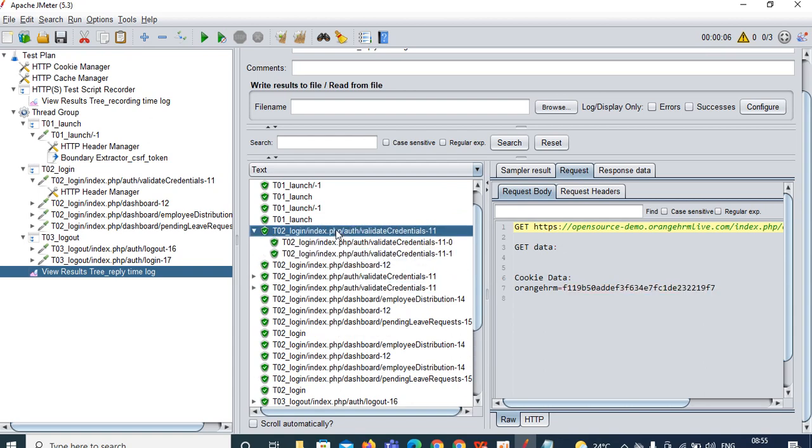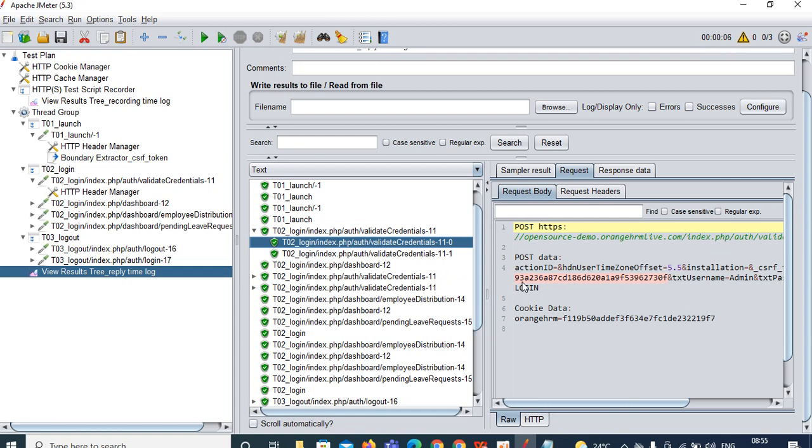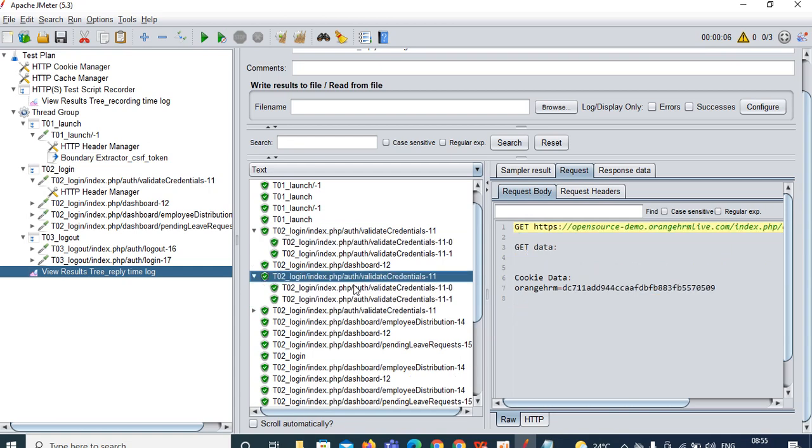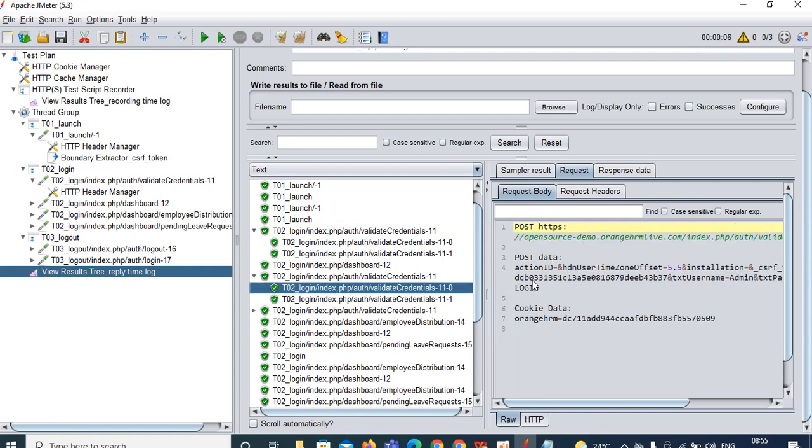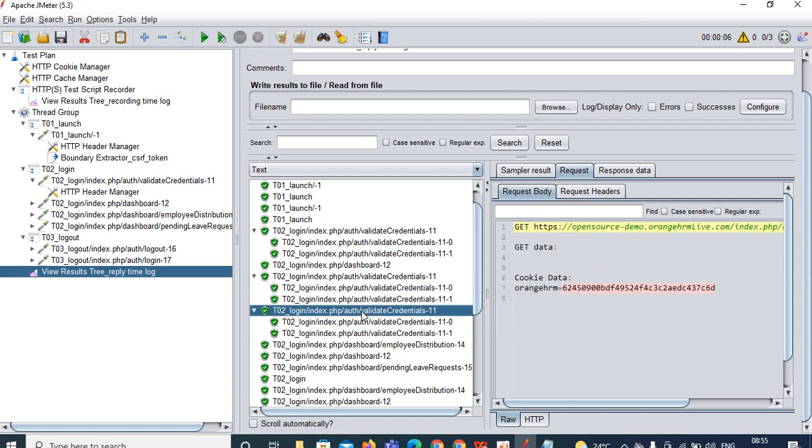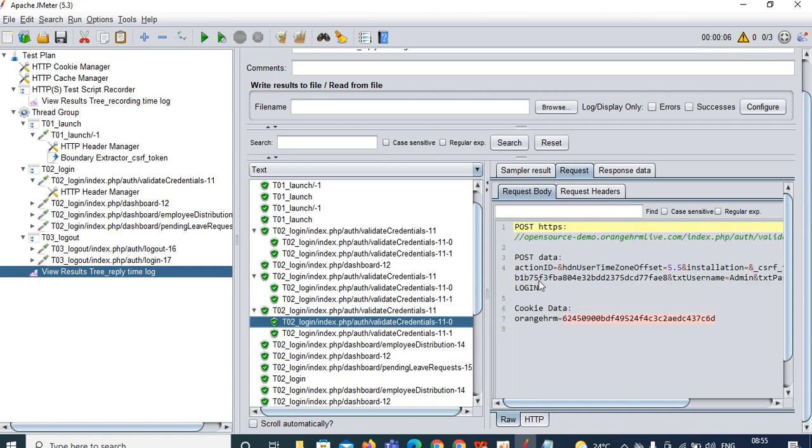See, ఏమొచ్చాయి tokens చూడండి. Okay, so 93A23. Here you can see DCB033. See, b1 b7 7 something. For each and every user, each and every time, the token value is updating, it is changing. So that is the dynamic value we have handled so far. Okay, so this is correlation.